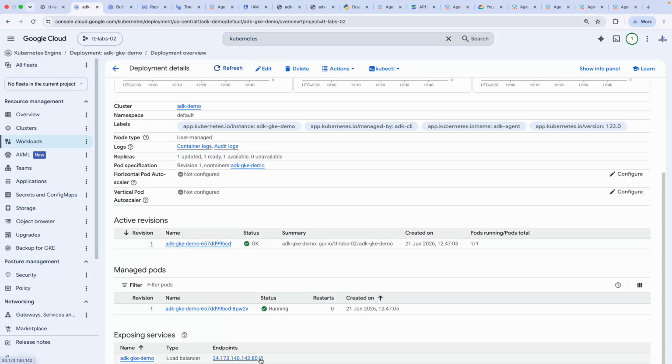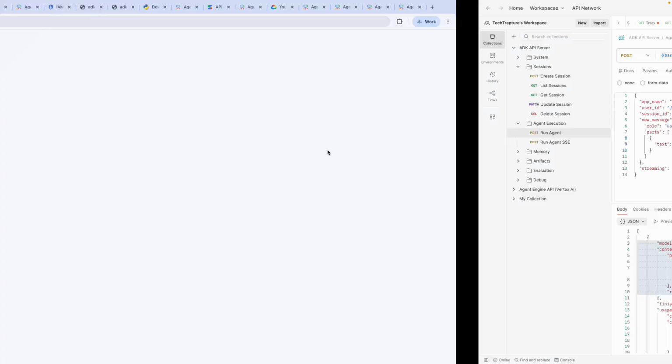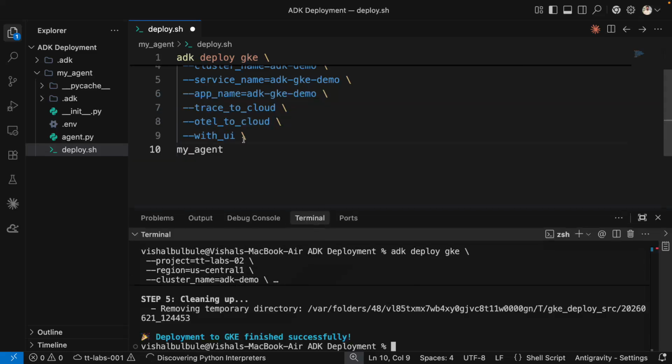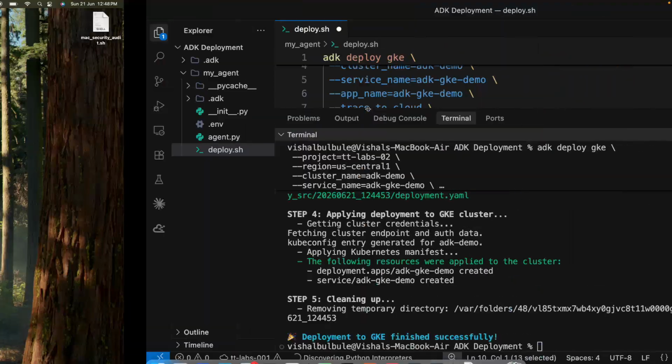Okay, now you can see the endpoint here. If I open it, you will see the dev UI of the ADK, because in our command we have enabled the ADK dev UI as well. So with UI we deployed, so we have deployed with UI. Okay, so let's wait for here.